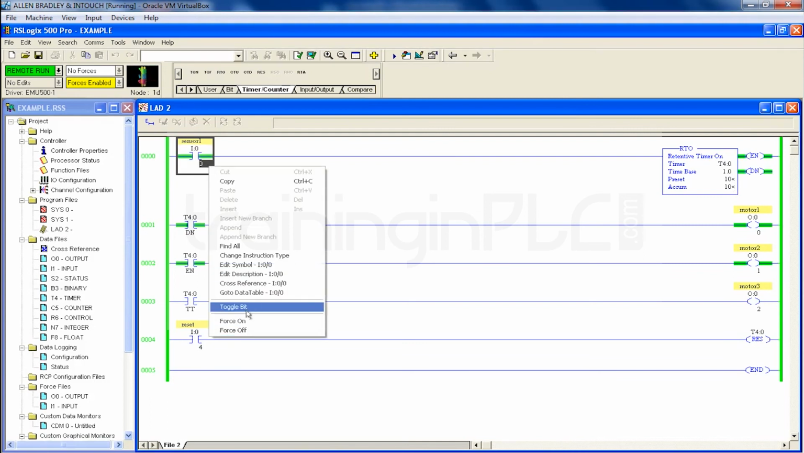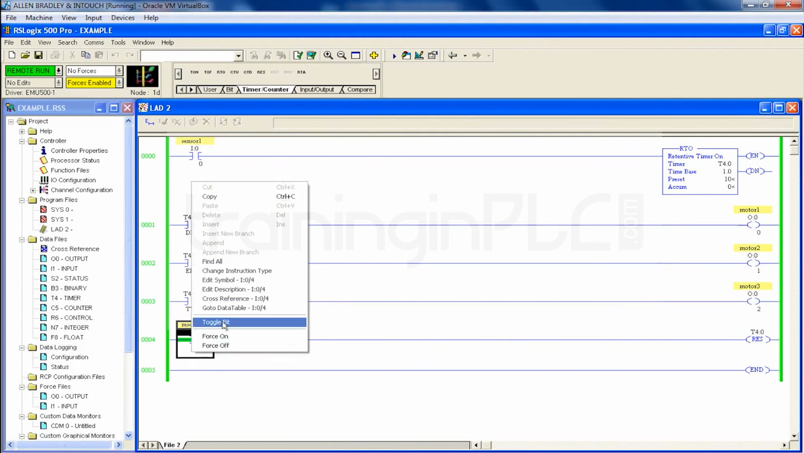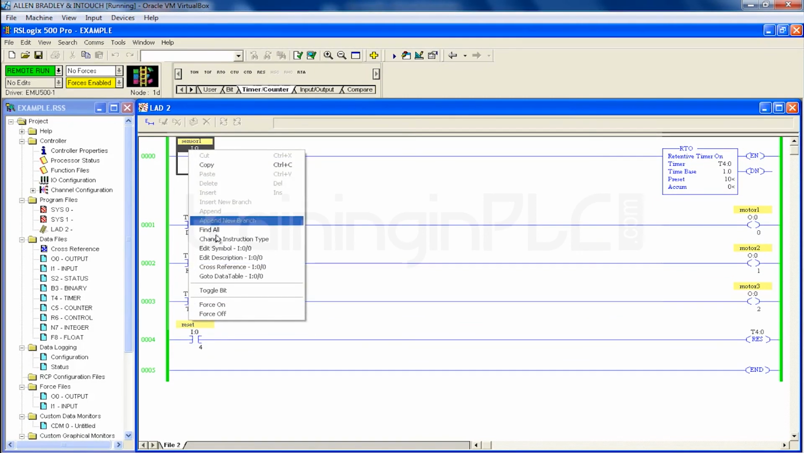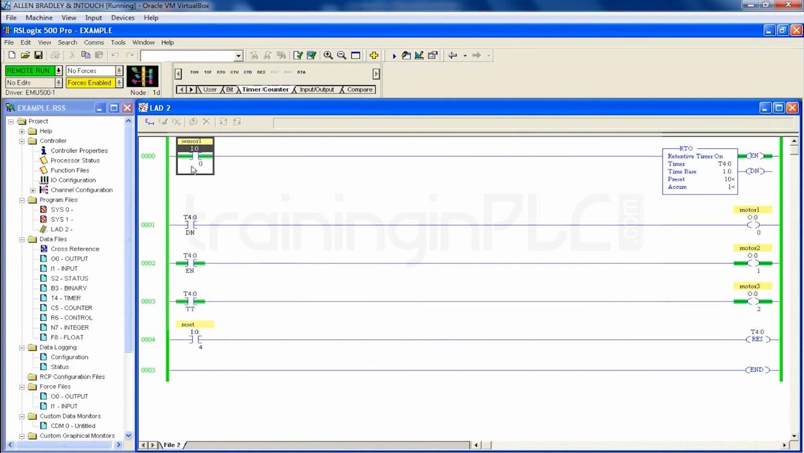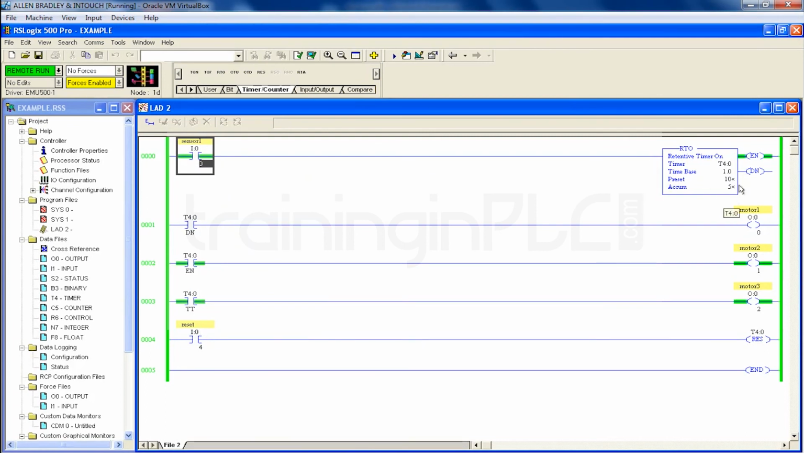Right? Let's do it again. I'm going to reset. Your input condition is on. Immediately it is going off. So the accumulator value is 3 now. If you give the pulse again, it will start from the place where it left off. 4, 5, 6, 7. So this is the retentive on delay timer. It is holding the accumulator value even though your input condition goes off.